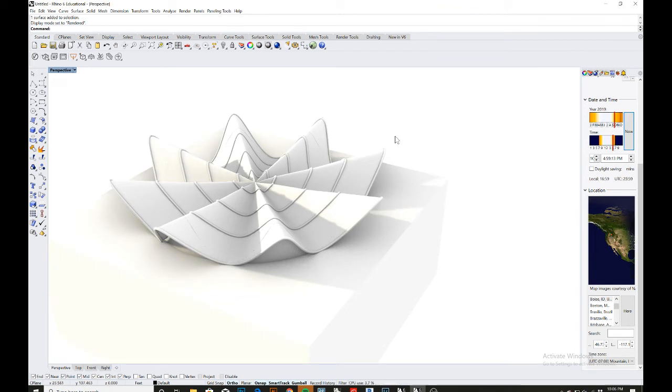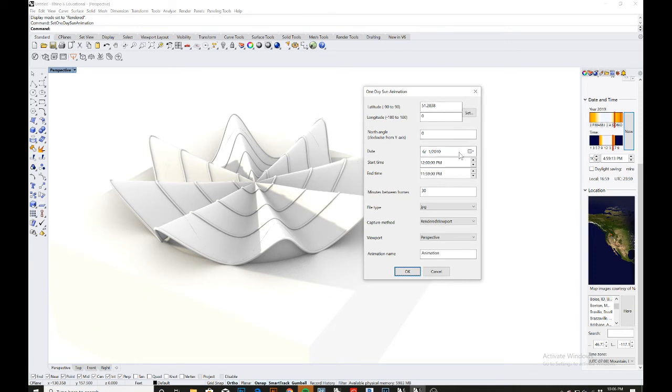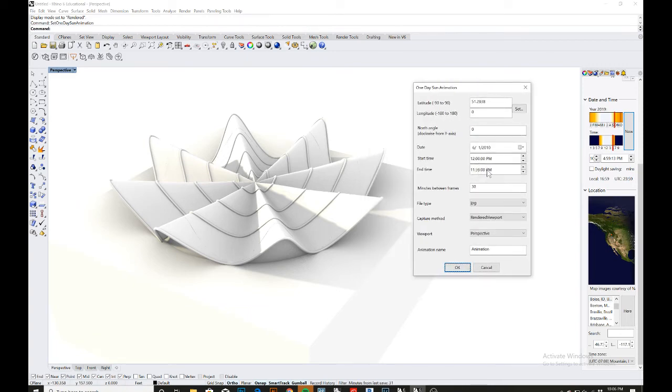But what we want to do is figure out how to make an animation for a day and for a season. So the first one is for a day. So we can just type in set 1 day sun animation. And a window pops up and it's selected a day for me. It's 2010. Oh well, we're just using it for an example. I can make this today if I want, but we don't really need to.